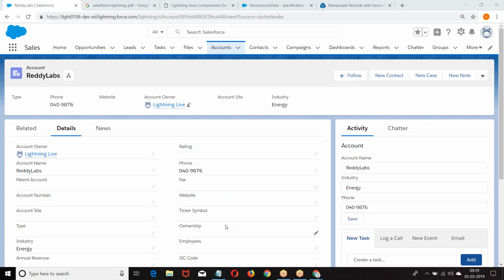So what was this? Without interacting with the Apex class, how do you make changes on your data is the question. It is possible using Lightning Data Services with the help of force record data.